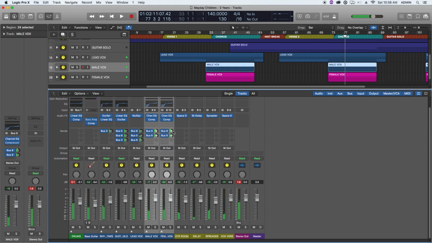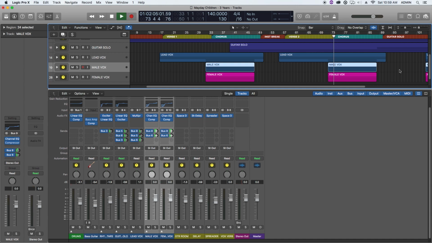Sounds like we could use a little bit more reverb in the backing vocals. Again, just to make it sound more like a choir.